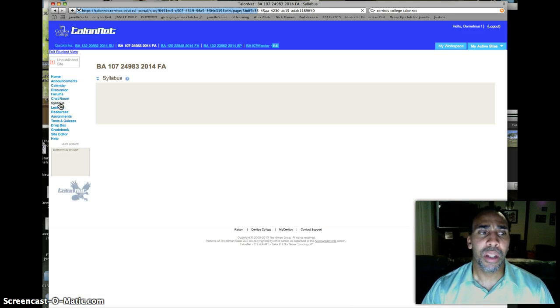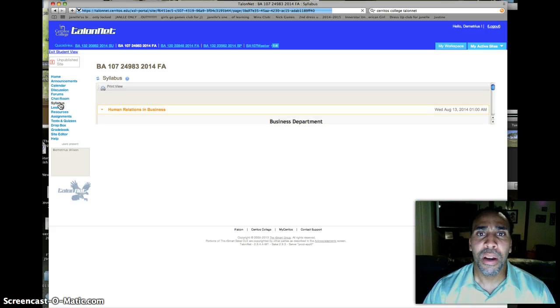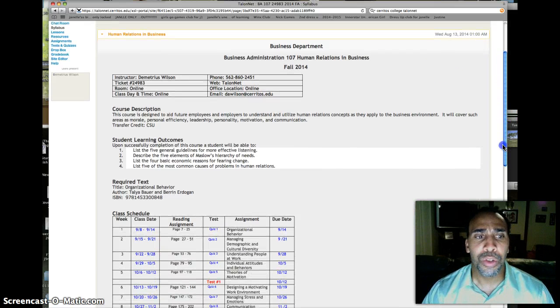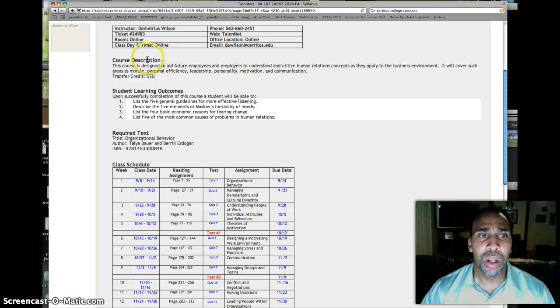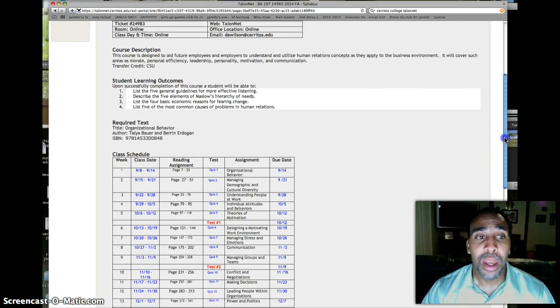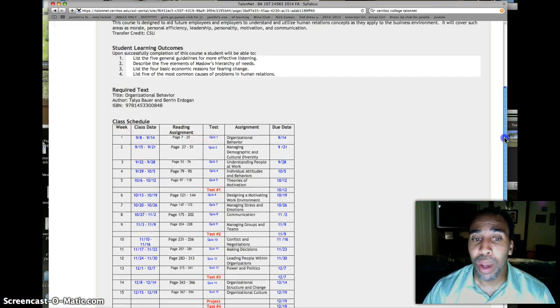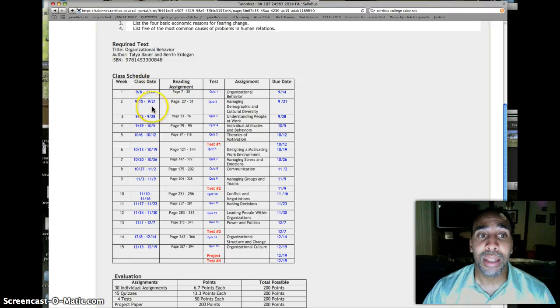The syllabus, if you click on it, it's right here. Everything that you need to know. All the specifics and logistics of the class, course description, student learning outcomes, right? Your required text, but remember that the text is loaded into TalonNet, and we'll go over that shortly. Student learning outcomes are all the things that you'll need to be able to do when the class has been completed. Class schedule, so we have our schedule down to a T, with a class date.